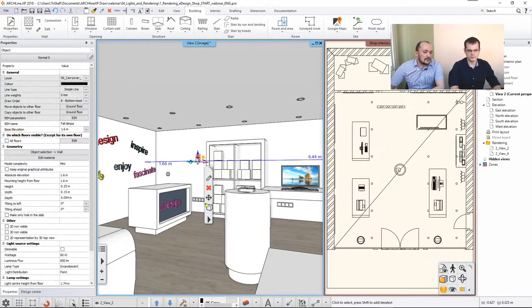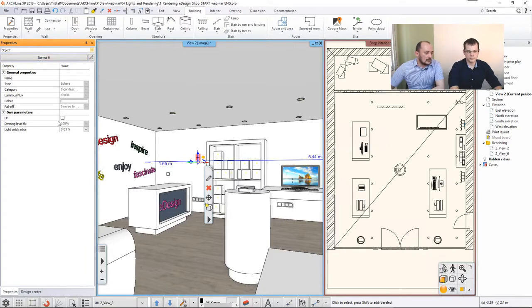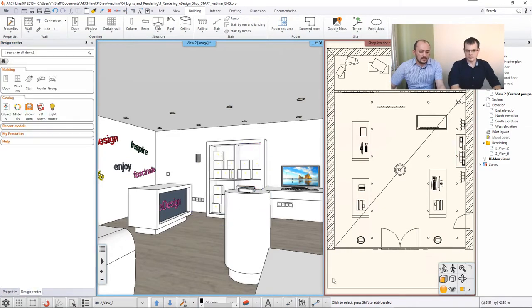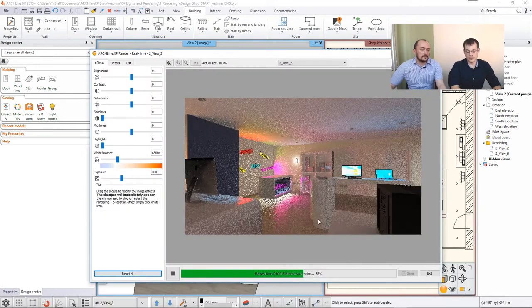If I would like to turn it on, I need to select it, go to the object and see the light sources and check whether it's on. By default, when you place a lamp on a wall, it will be turned on, but the same way you can decide to turn them on or off. And when you go back to the rendering, that's why we call it real time. Yes, it's good that it updates every time you make any kind of change on your model.